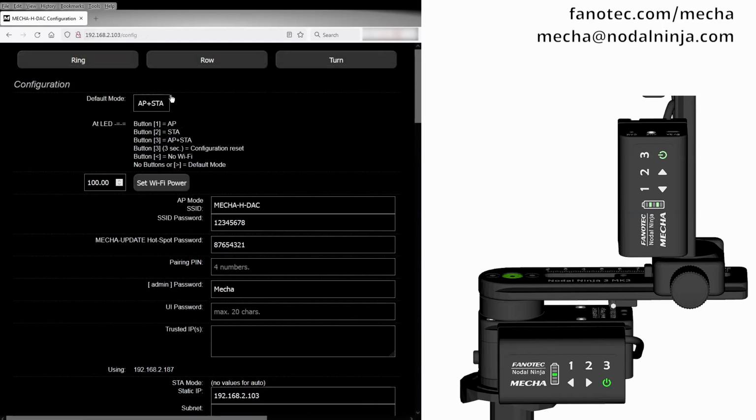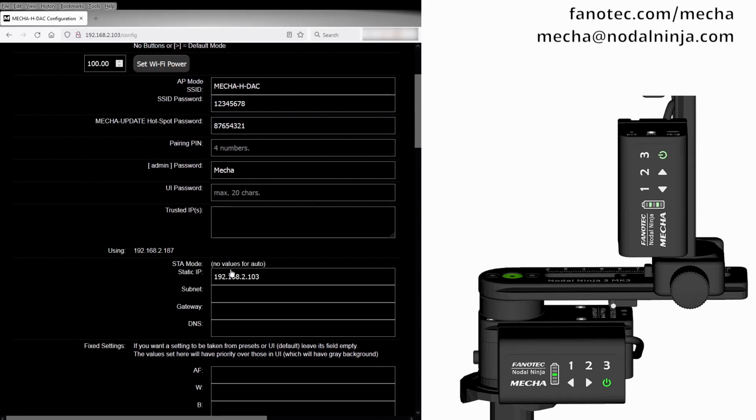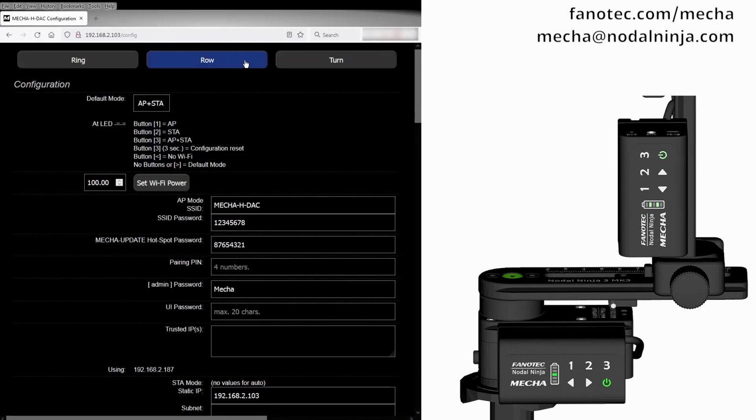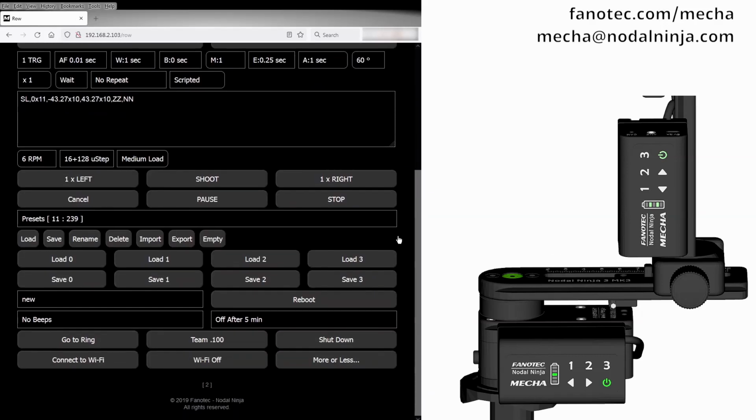Notice the AP+STA mode is set as default, and the dynamic IP is set as static. Let's access the row page. Select a preset from the list of presets, and load it with the Load button, and so on.